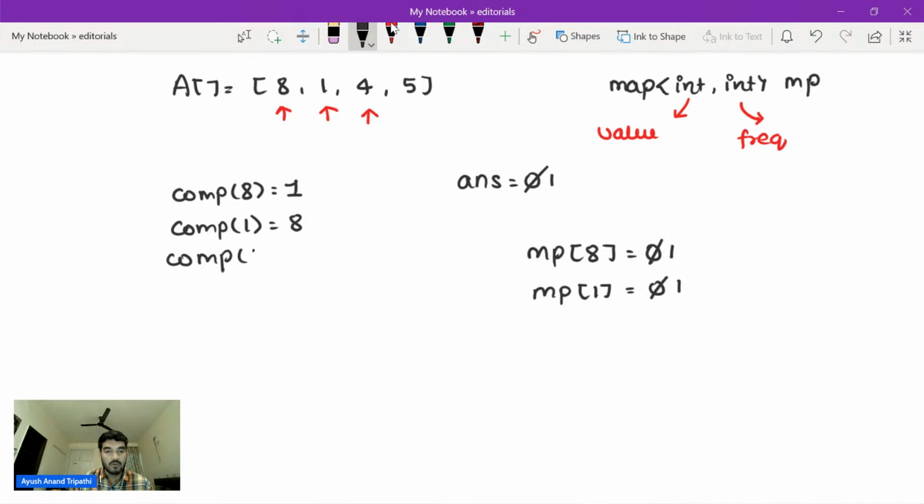So the complement of 4 is equal to 9 minus 4, which is 5. Now I'm going to check how many integers previously we have seen whose value is equal to 5. No such integer, so I do not increment my answer. And then I'm going to store this value. MP of 4, previously it was equal to 0, then change it to 1.